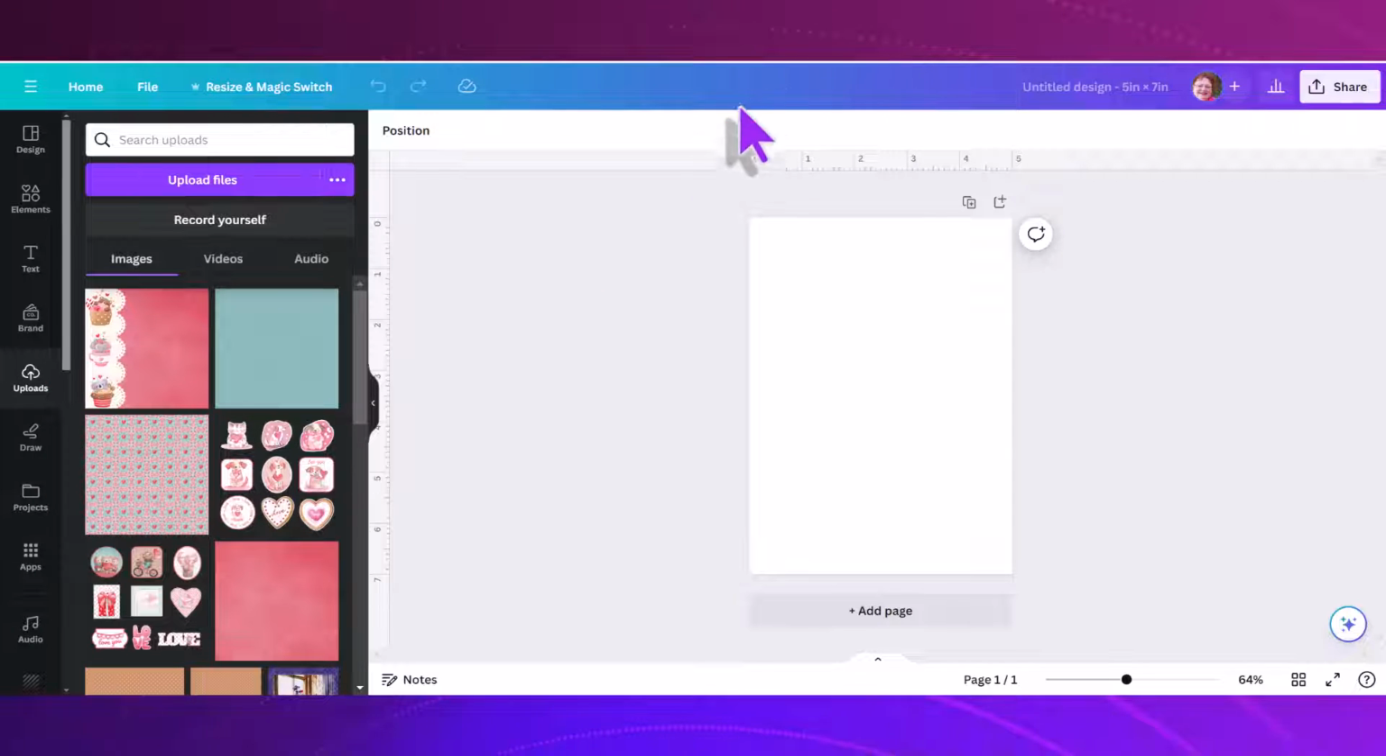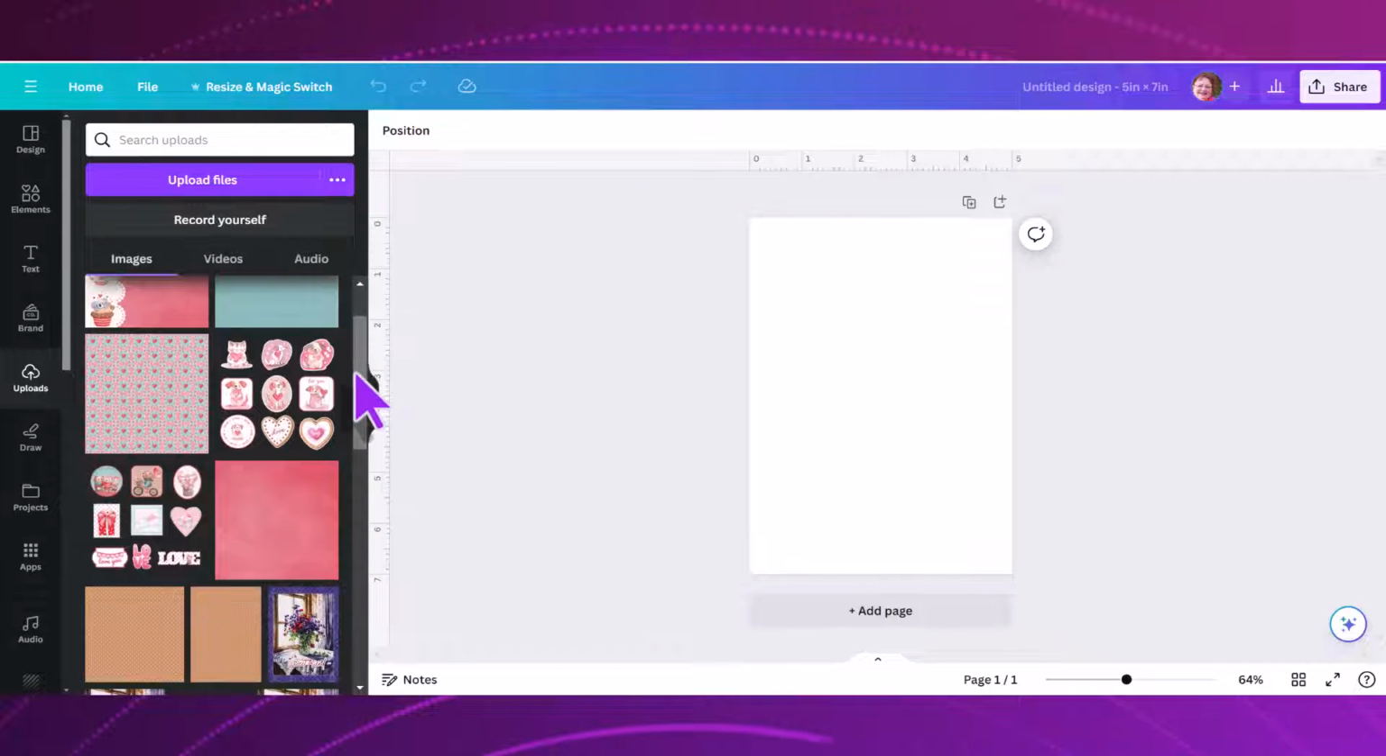Okay, my files are all finished uploading now. There, you can see them right here in my Upload Files section. And I'm going to start building a card. I've got 2 cards I'm going to show you how to make today that are super easy.